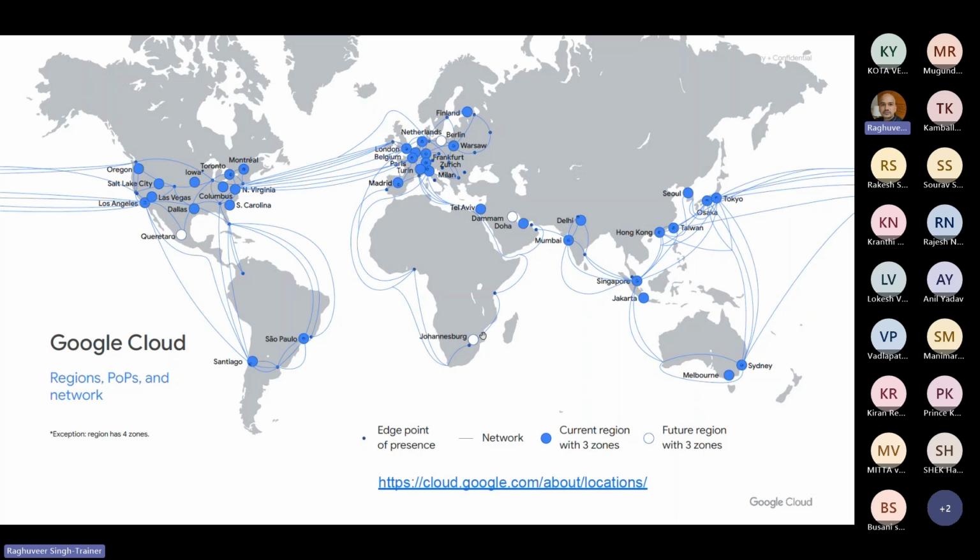So let's understand the Google Cloud network. When you look at this image, you can see how Google is connecting multiple regions and multiple countries in the world. It has multiple connections; it has redundant network connections.